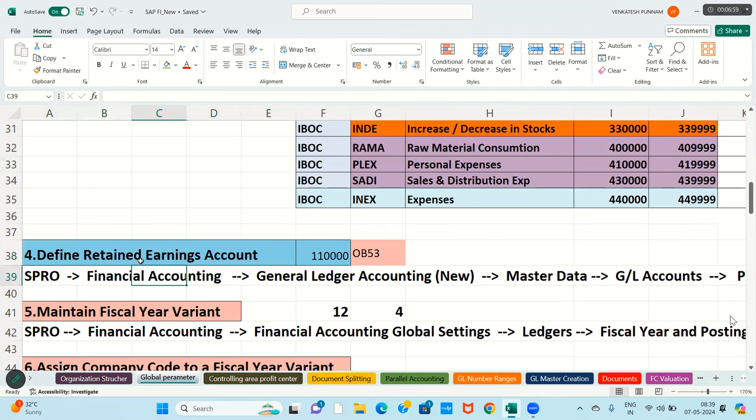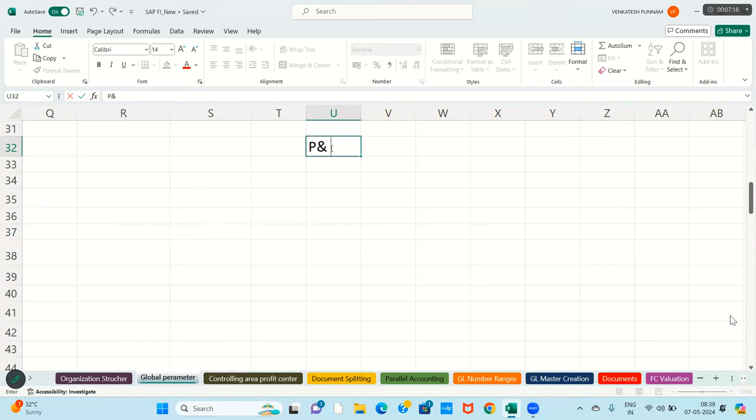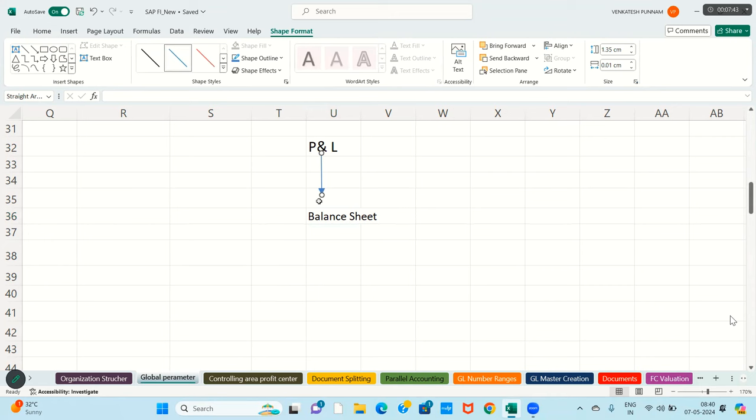My dear students, concentrate here. What is meant by retained earning account? Basically, at the end of every year, we prepare financial statements, for example, the profit and loss account and the balance sheet. From the profit and loss account to the balance sheet, we can move net profit or net loss. Agree or not? We can move or copy the profit and loss account to the balance sheet.